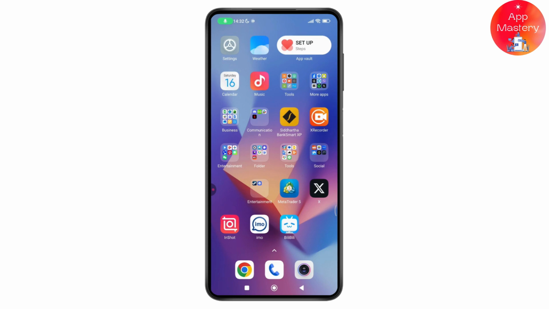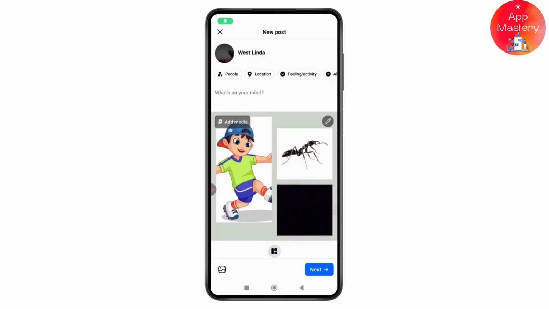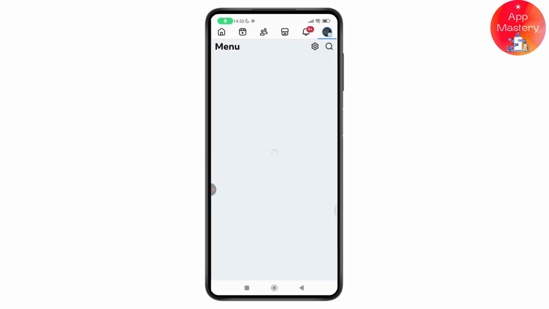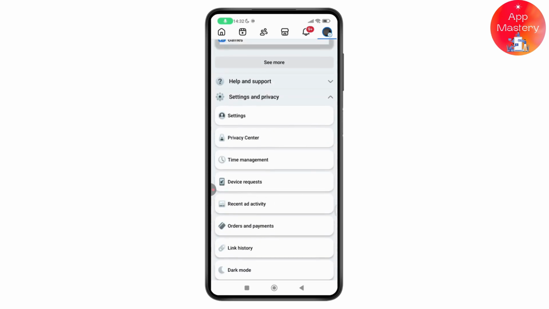So if you want to change your phone number on your Facebook, first you need to open up your Facebook application. Make sure that you have a stable internet connection. After opening your Facebook, go to the top right, which has the three horizontal lines. Now scroll down a bit, go to Settings and privacy, and then tap on Settings.